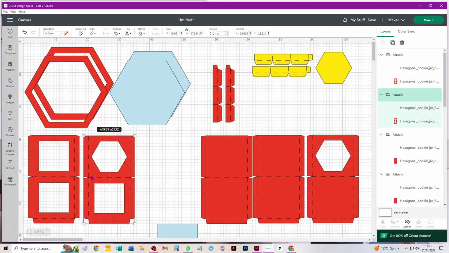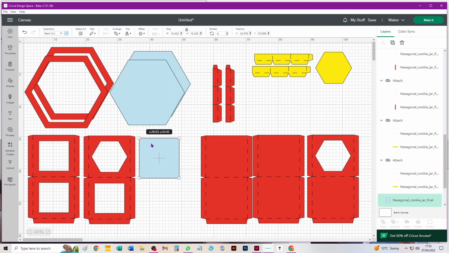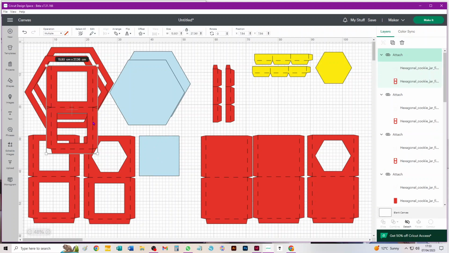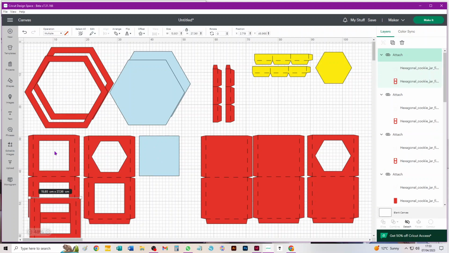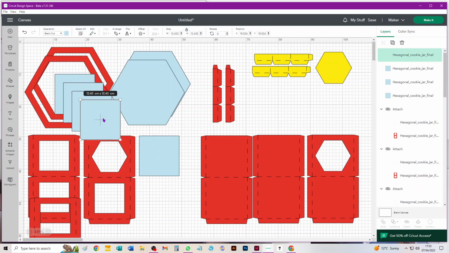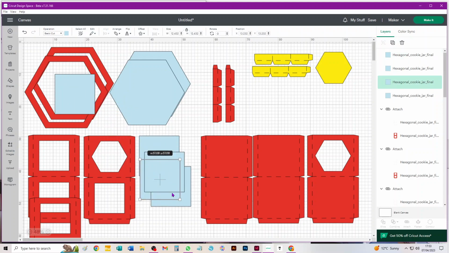And if you were using the fully windowed box, you would need another of those obviously as well, and you would need 1, 2, 3, 4, 5 of these. Again, I'm just clicking Control D there.